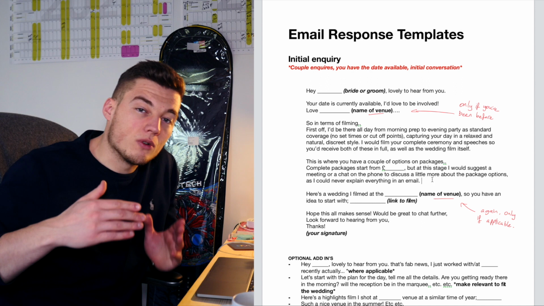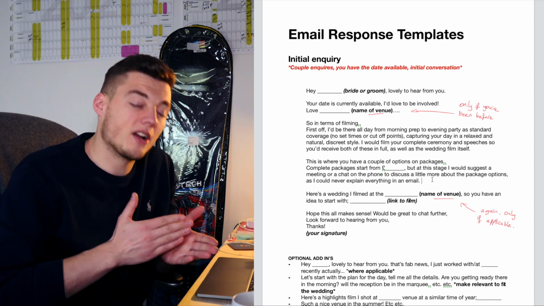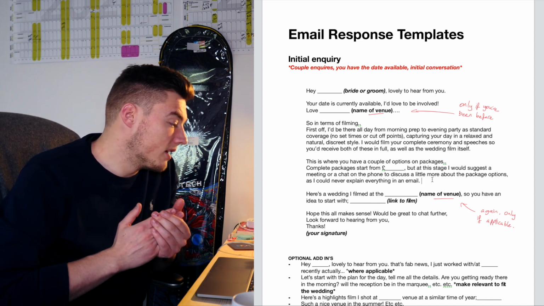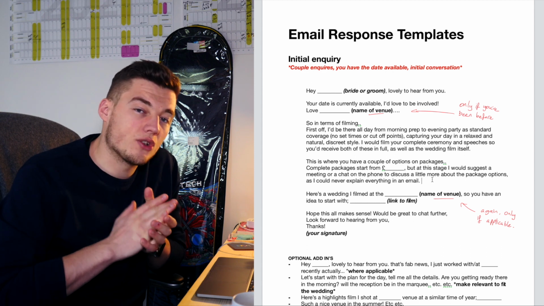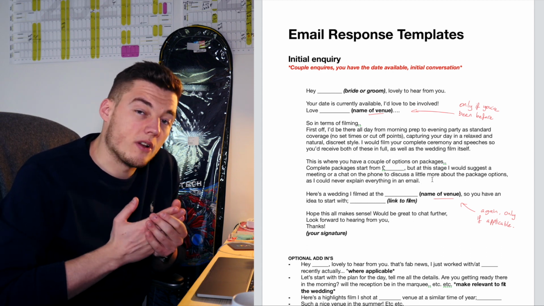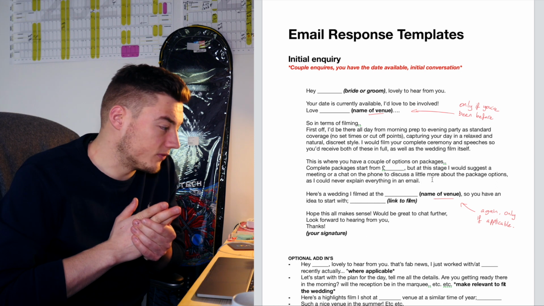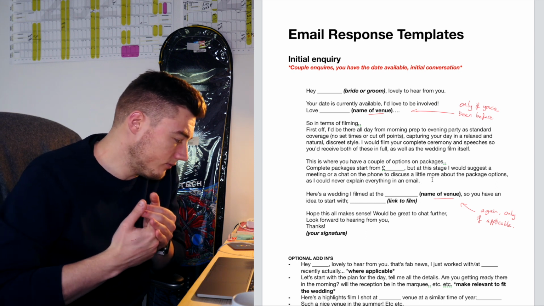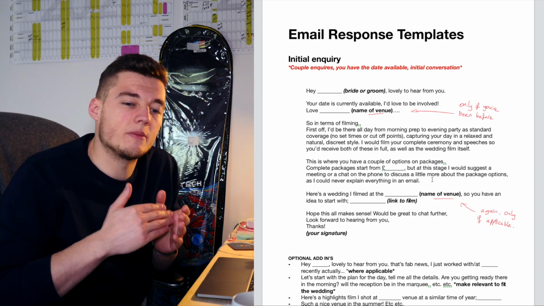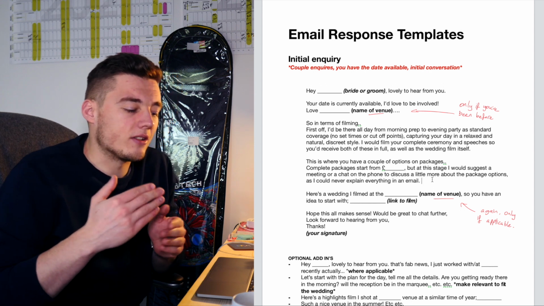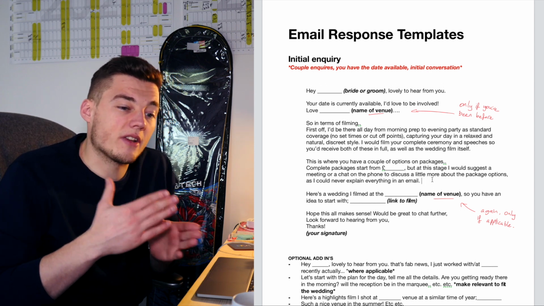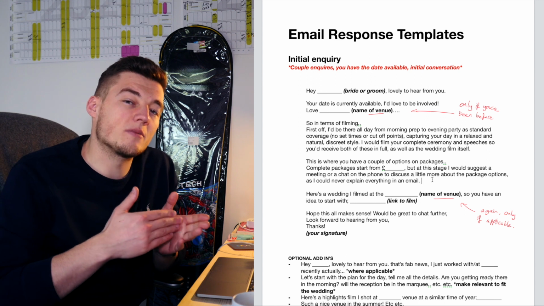And it's all geared towards steering them towards a meeting or a chat on the phone, because once I get them there, I'm not giving too much away here. I just want them to know my starting price, know a little bit more about my style, know that I'm free and available, and then I want to get them on the phone or get them into a meeting, because then if I get them face to face or on the phone, I can start to get them to buy into me.